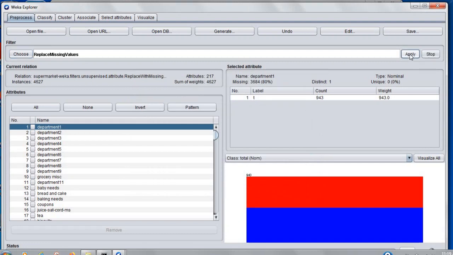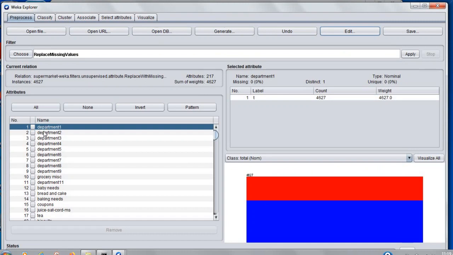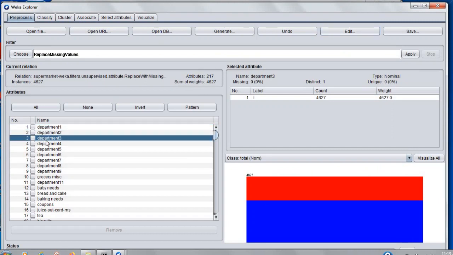Let's apply the means and mode, and you can see that the missing value, which was initially 80% for the department 1, has now changed to missing as 0. If you want to see the data set where department 1 has all the values, now you can see that initially it had missing values, but now it has the value as t. For department 2, for department 3, all of this we have already applied.